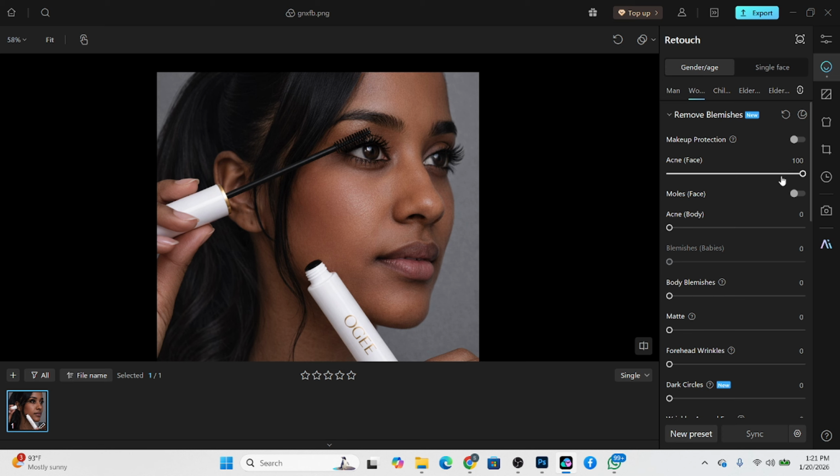So you can decide, okay, I want a little bit of the blemishes to remain on it, but you can as well decide I don't want it at all. The same thing for the body. If you increase it, it takes away all the blemishes from the body. But in situations, sometimes it does not take all of them away. It still keeps some little artifacts on them.